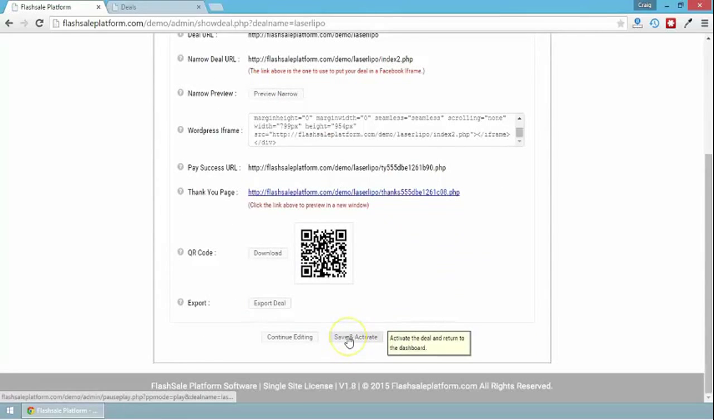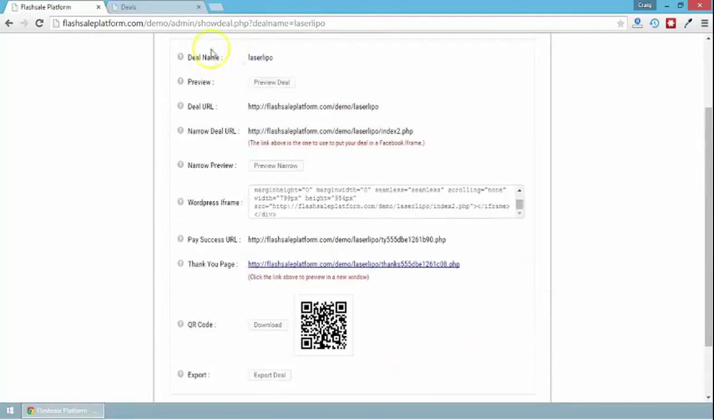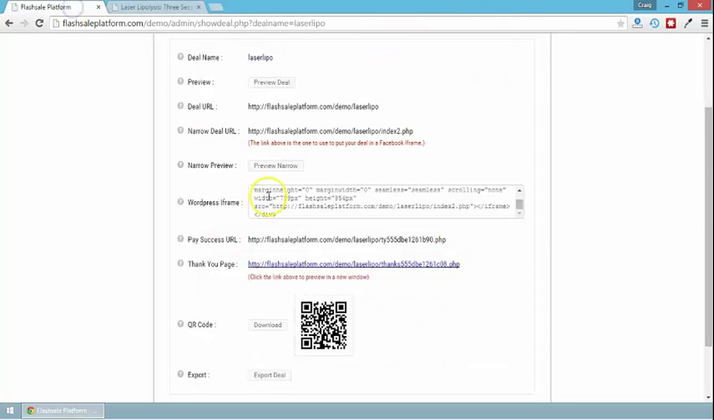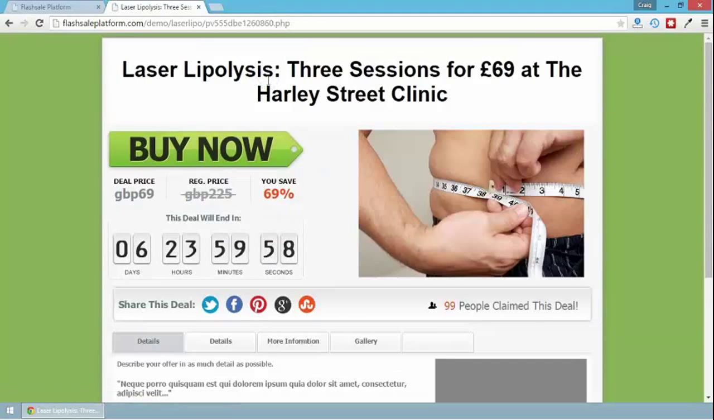And then click Save and, well, you can either click Save and Activate, or you can just preview the deal so far over here. So the first preview button is for the regular desktop view, and the second preview button is what it would look like on a mobile device. So this is the mobile device view, and this is a regular view.